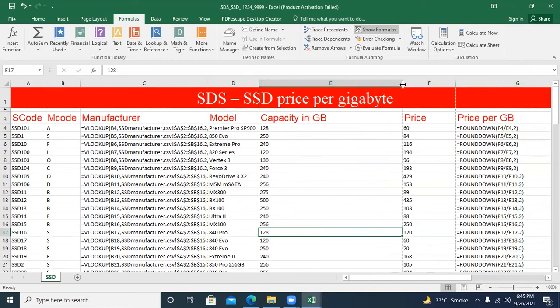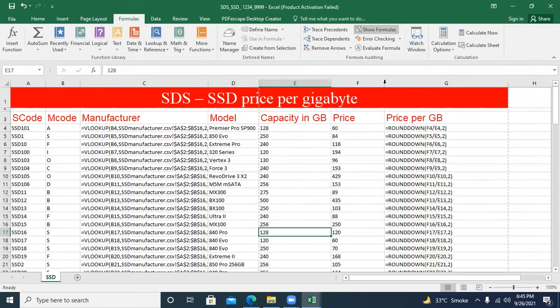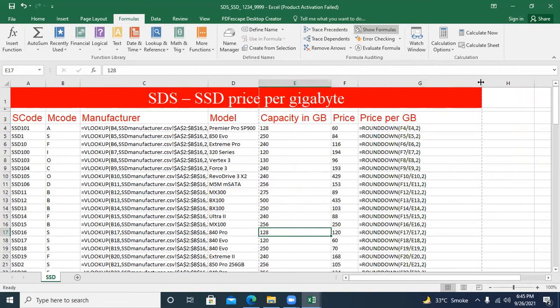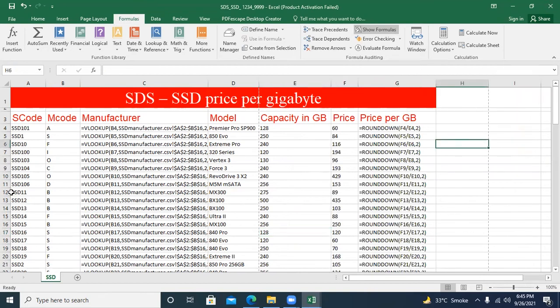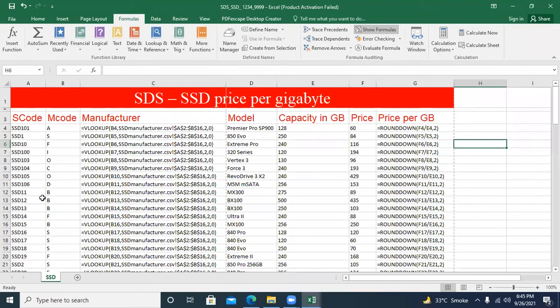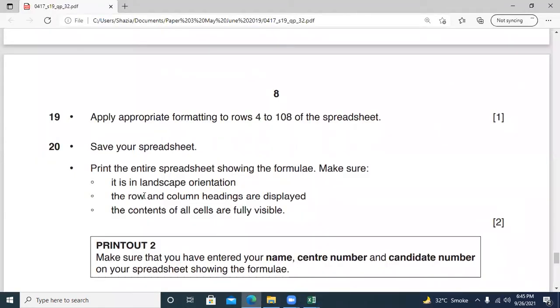Then do like this. So this is the complete one. This one is not appearing too. Now it's fine. Yes, it shows everything, whatever we were asked to do. So the row and column headings are displayed. Showing formulas is done with this. It is in landscape orientation, and the rows and column headings are displayed.